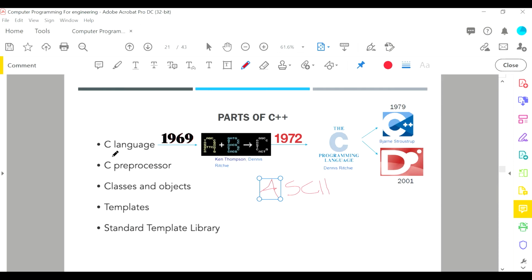C++ is based on the C preprocessor. So remember that when you create C++ code, you have to use the preprocessor, the compiler, and the linker to be able to execute your code. C++ uses the C preprocessor to organize your code underneath. It is based on classes and objects, as we saw before, because it's object-oriented. It uses templates, which is a pretty nice and advanced way to deal with objects, and it uses the standard template library, which we'll go over later.